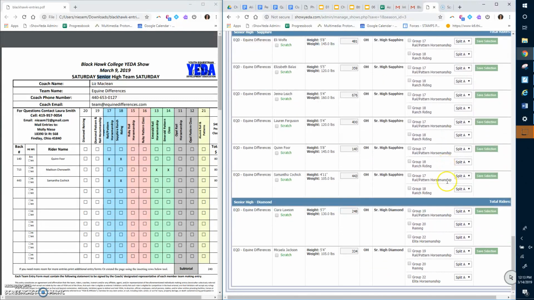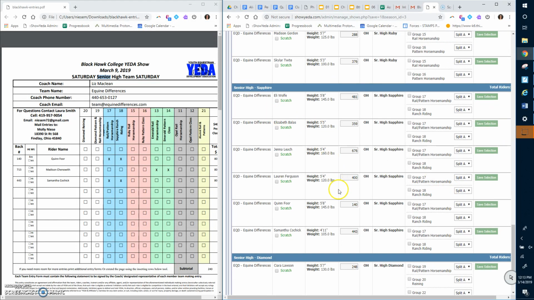And then go to my Sapphire writers, and we have Quinn and Samantha. And you're going to save each one of them individually. They turn up yellow when they are in. If for some reason we added someone in the show on accident and we needed to get rid of that, you would just hit the red unselect button.